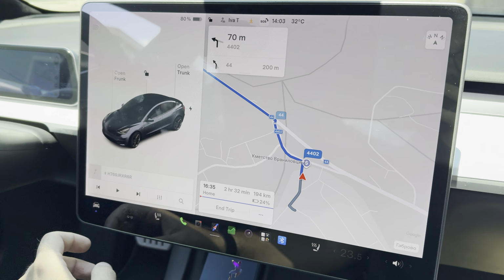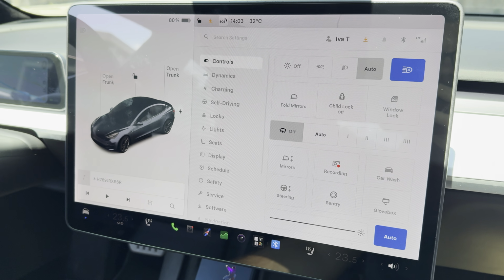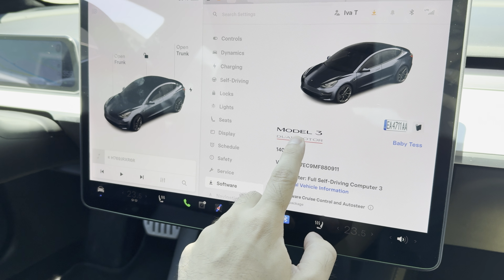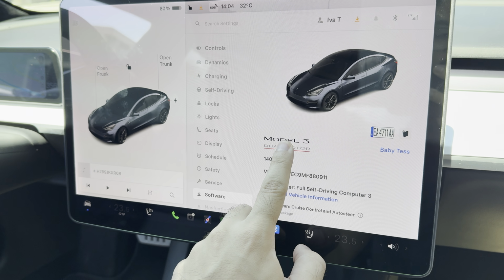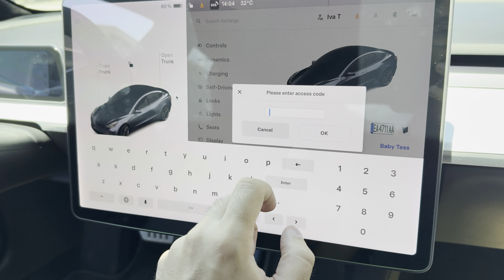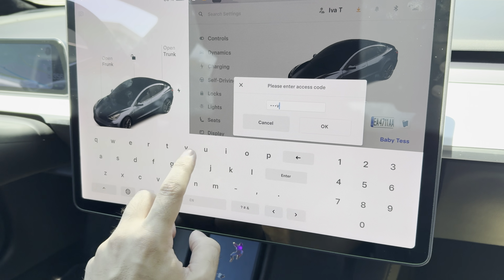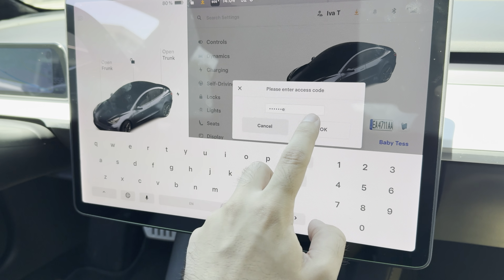Hello everyone! Today I will show you a very quick tip on how to check if Tesla's AC cooling capacity is correct. In order to check this, first we go into the car menu, we go into software, we hold on the motor version or variant of the Tesla and we write "service" on the pop-up.